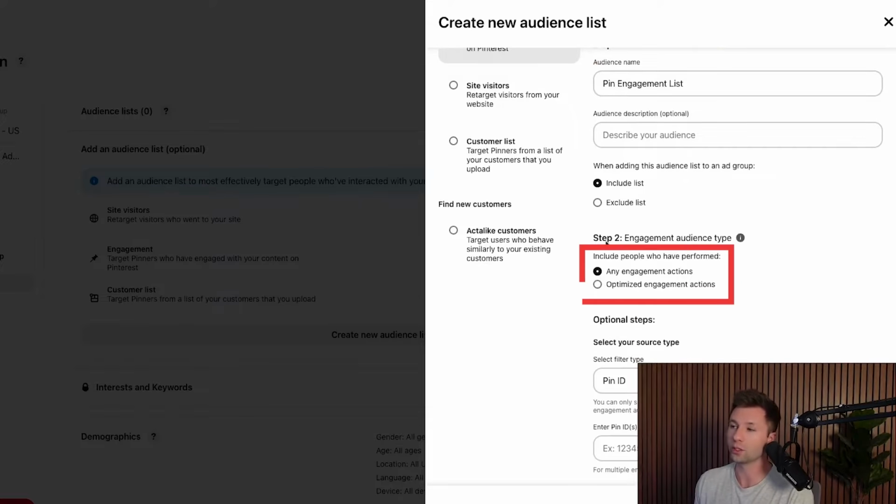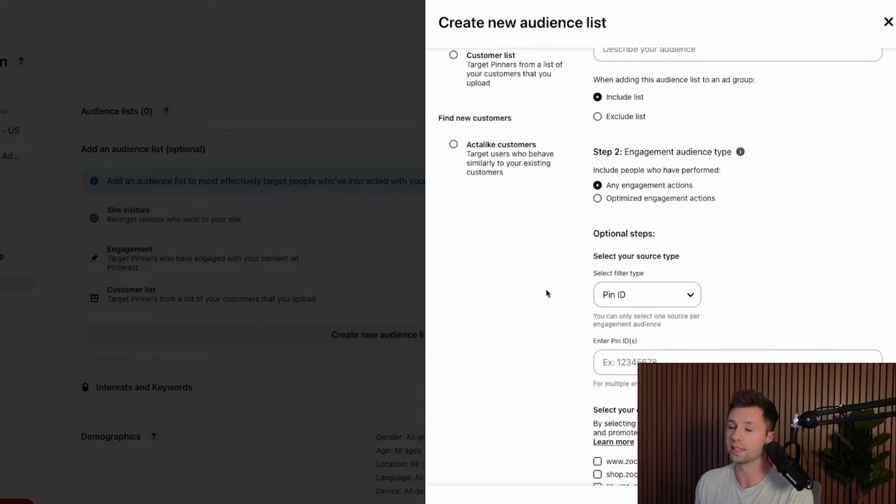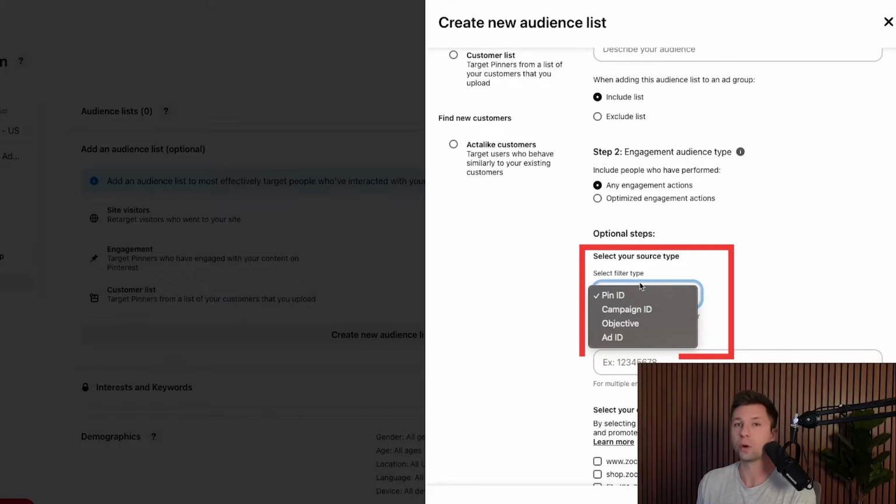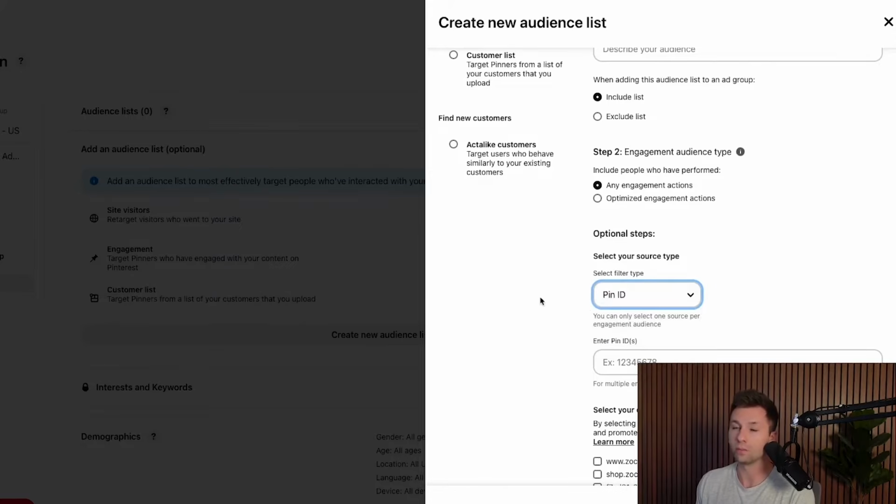And then here we want to define the action that people have performed. So any engagement actions or an optimized engage action, you can go through and select those inside of there. And then finally, it asks how you want to select your source. So you can either target people who have seen a specific pin ID, campaign ID, objective, or ad ID. Most of the people, it's going to be remarketing to people who have engaged with their content.